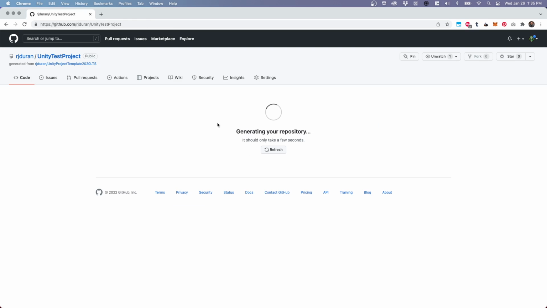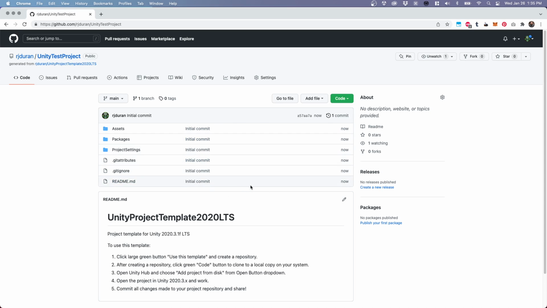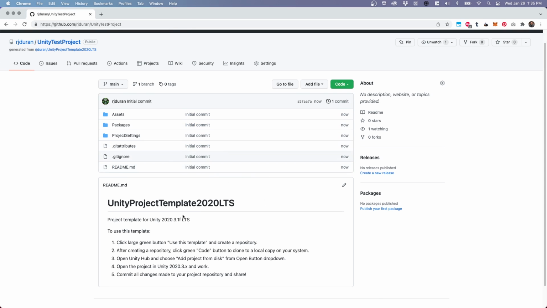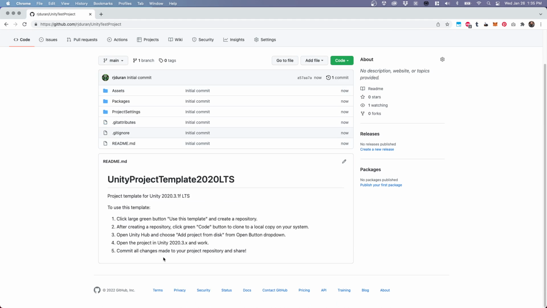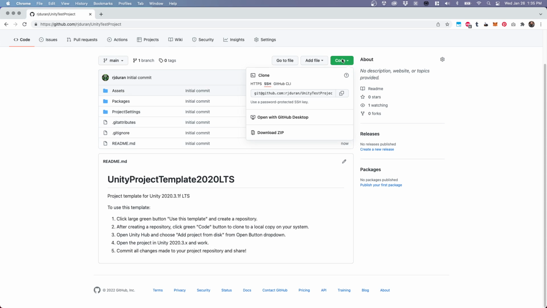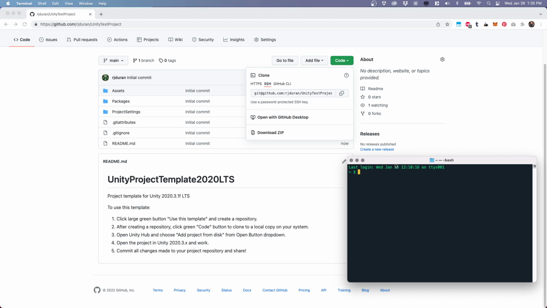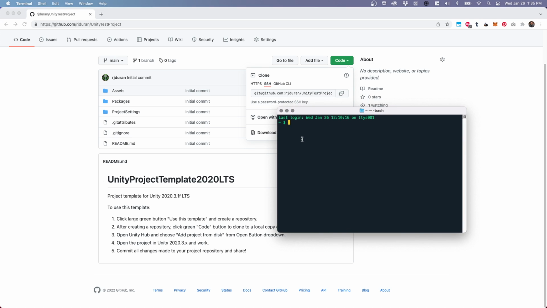So what it's doing is it's making a copy of that repository just as a standard kind of GitHub repo. And what I can do with this now is follow the instructions here. I can clone this onto my local machine by going to code, and I grab my URL right here, and I'm going to use the terminal to clone this. So I have a folder, actually I'll just clone this on my desktop.